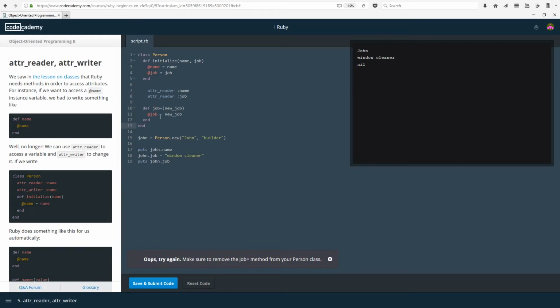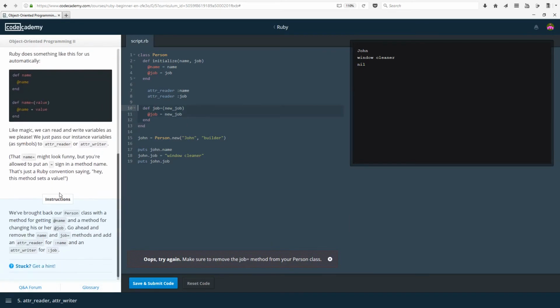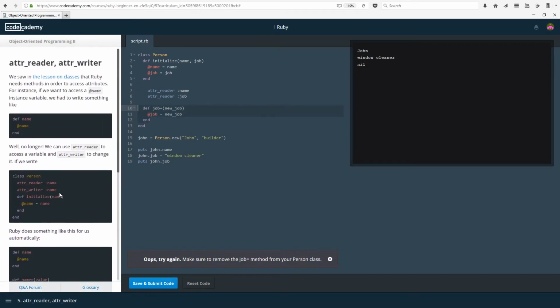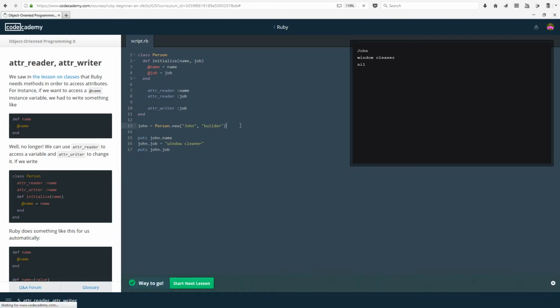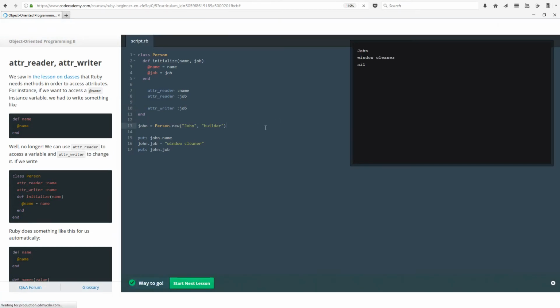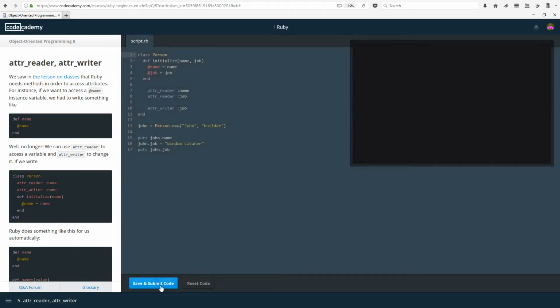However, we can do this in one line as well. To do that in one line, we can just copy this over, attribute writer, and instead of name here we can have job, and we are going to get the same result. Let's reload just to prove that does work. As you can see, we get the same result.